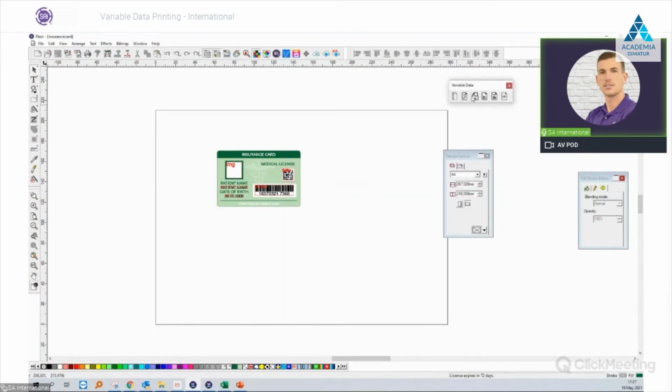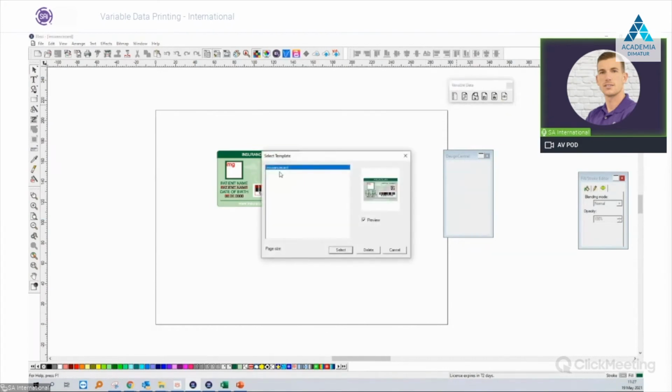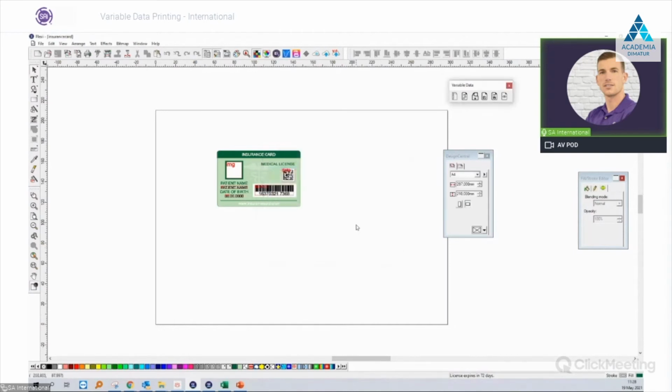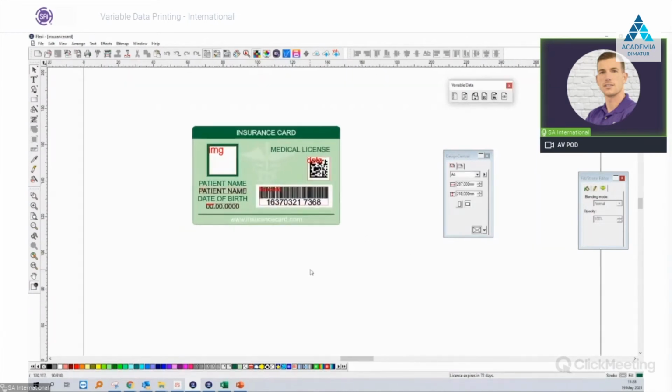Okay. And afterwards, you can open the template, select it, and reopen it. So you can save variable data templates. Very useful if you have, for example, codes or something like that, which need to be repeated, of course. So very useful, you can save the template and reopen this. Okay, I think this is it for variable data printing.